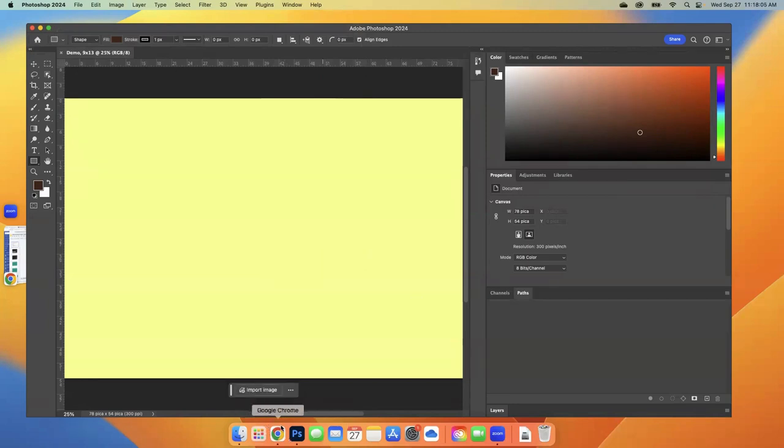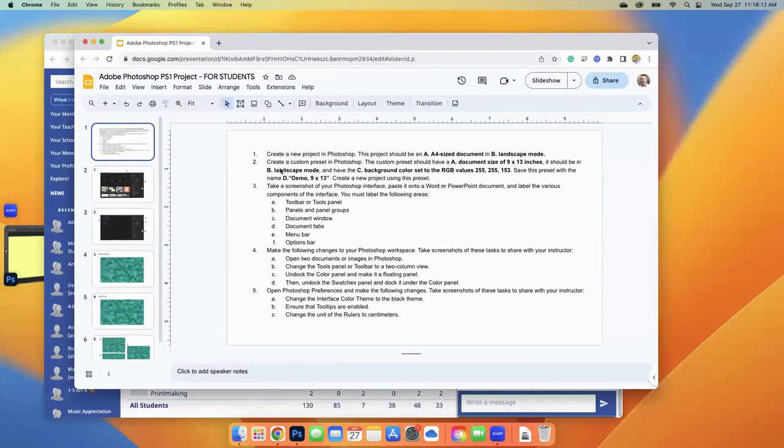All right, so we're going to go back. So we have our whole workspace. Part number 3 is just to label everything. So I'm going to go back.